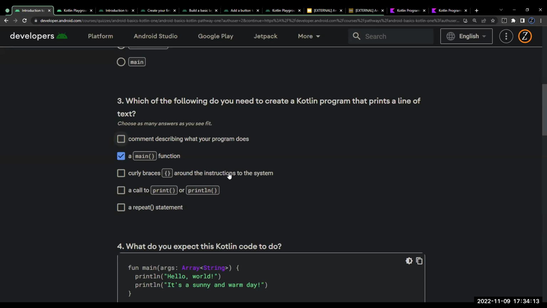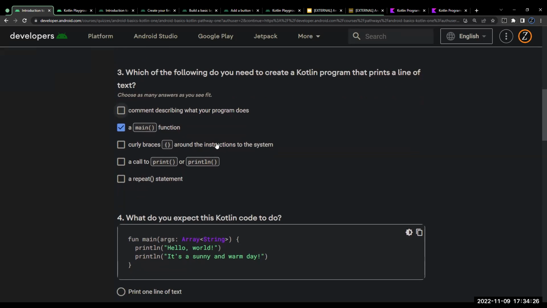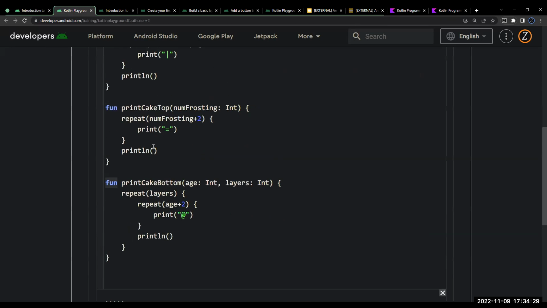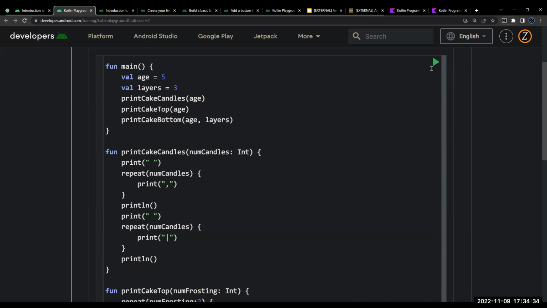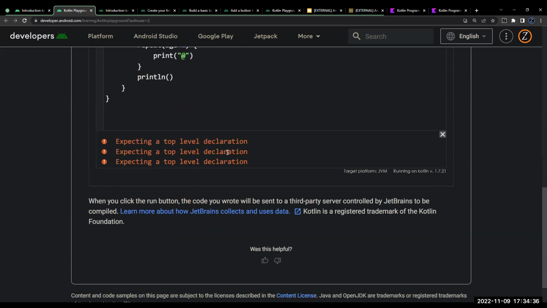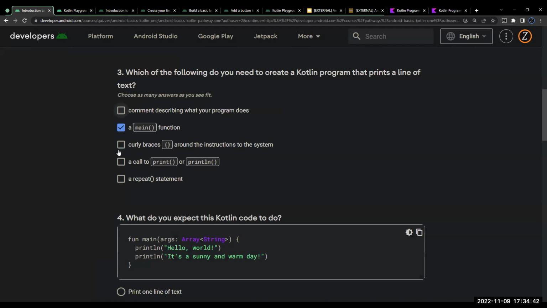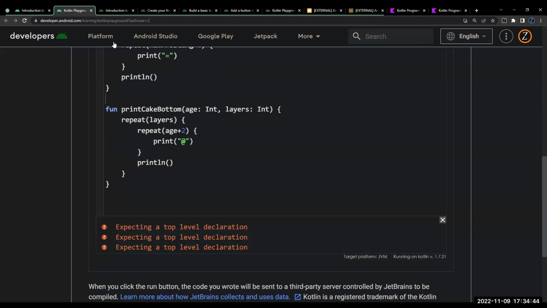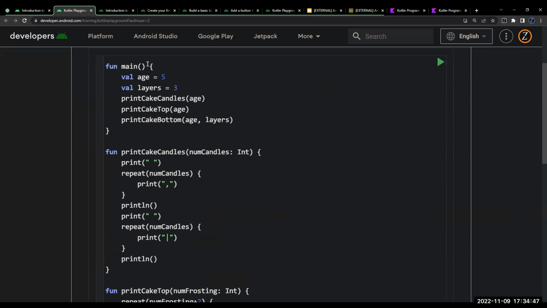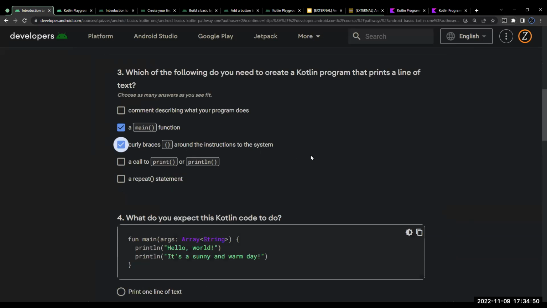Curly braces around the instructions to the system. I don't really think so. I mean, you do need curly braces around your function. I don't think you can call print outside of a function. I don't even think that'll run. Yeah, so it doesn't like that. So I guess that is required. You need somewhere to run your code, and that's usually in your main method, which is surrounded by curly braces. So I would say that is a requirement.